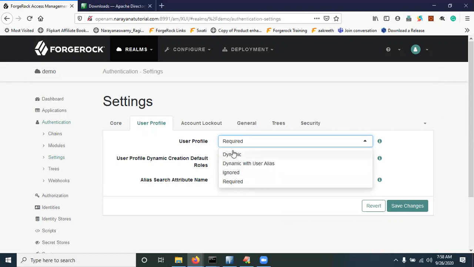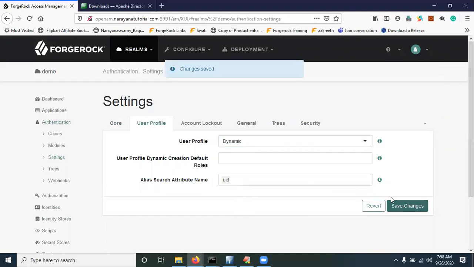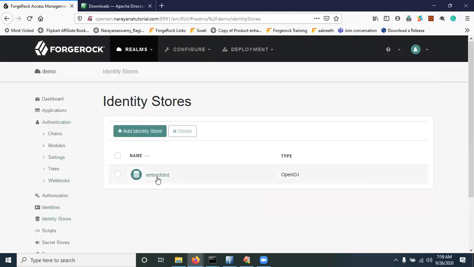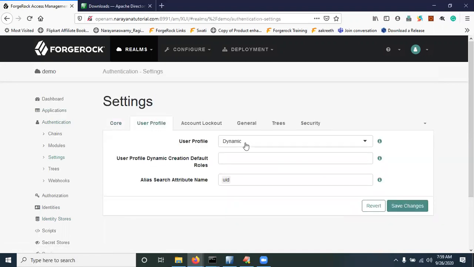Okay, so we have seen ignore, and we have seen required. Now we can see dynamic. With dynamic, once user authentication is done on the Apache LDAP side, the user profile will be created in our OpenDJ, which OpenAM uses internally to store the user data. Okay, now we have selected dynamic, so the user will be created in OpenDJ directly.